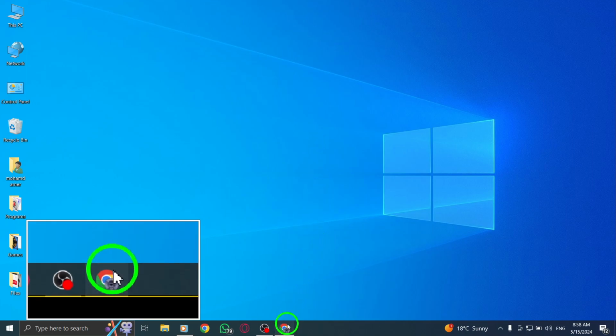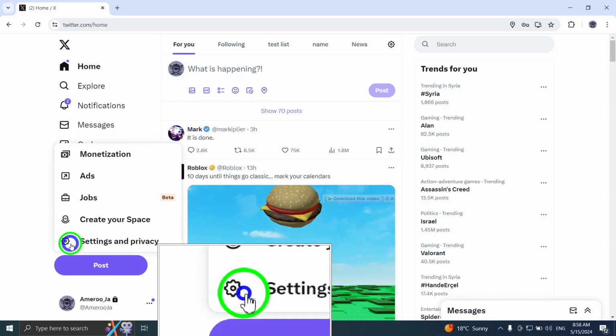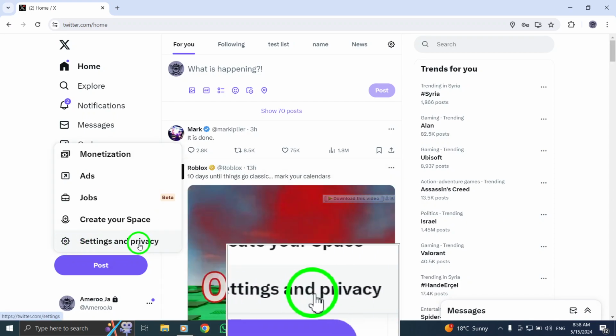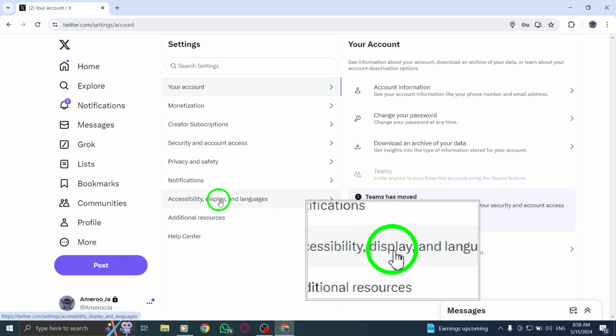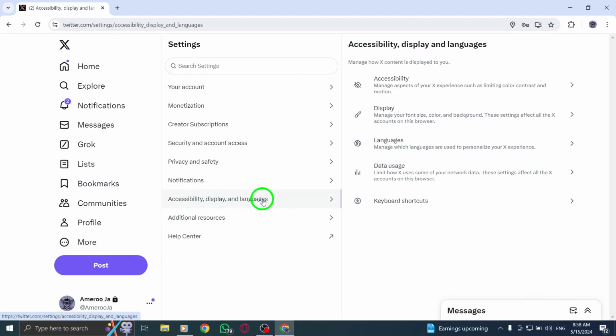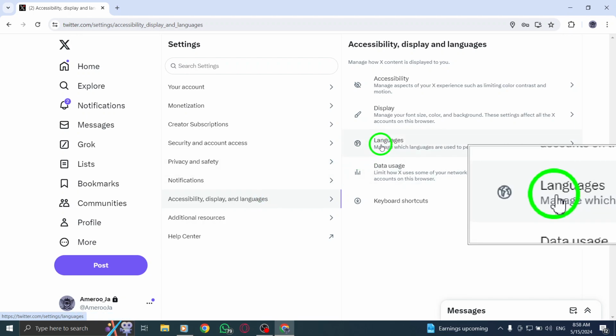To begin, click on the More icon located on the Twitter interface and select Settings and Privacy from the drop-down menu. Next, navigate to the Accessibility, Display, and Languages tab within the Settings menu. Click on the Languages option to access the language settings for your Twitter account.